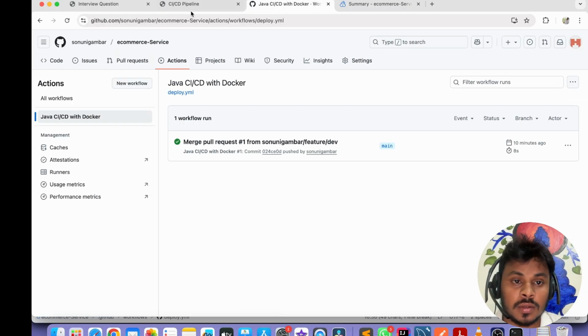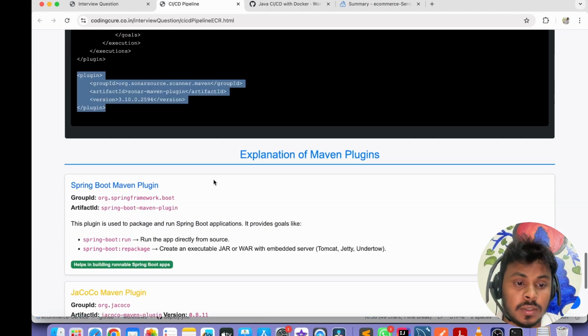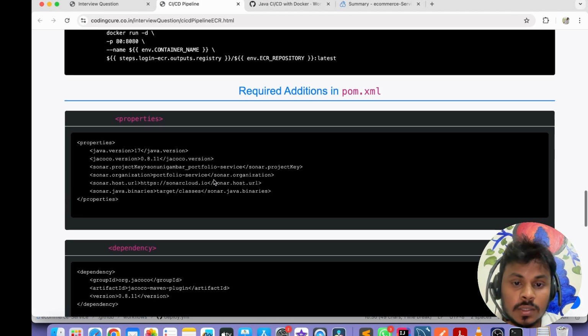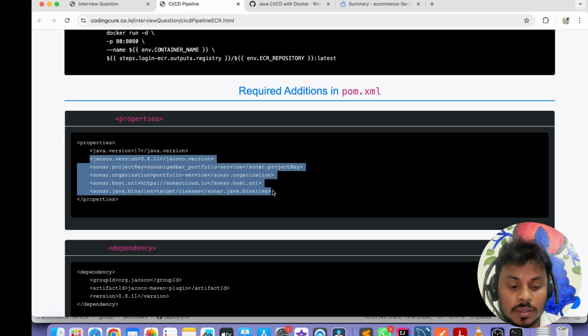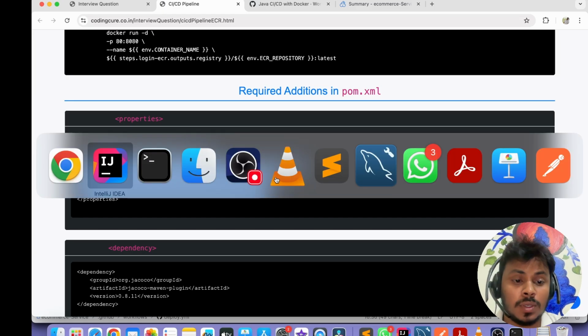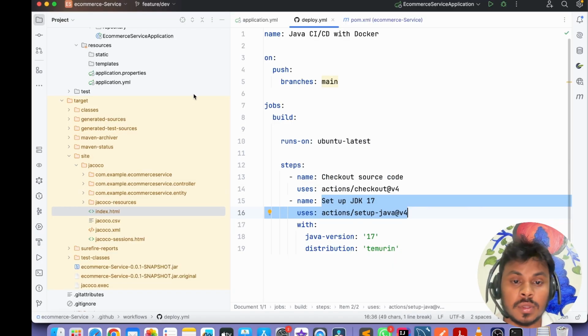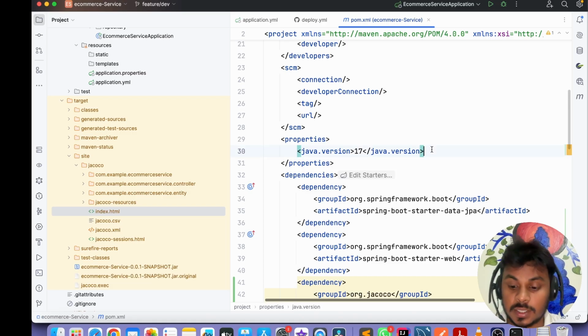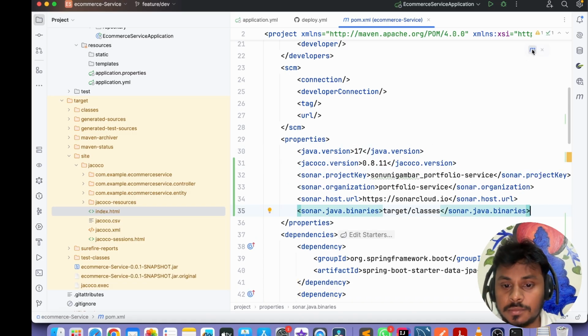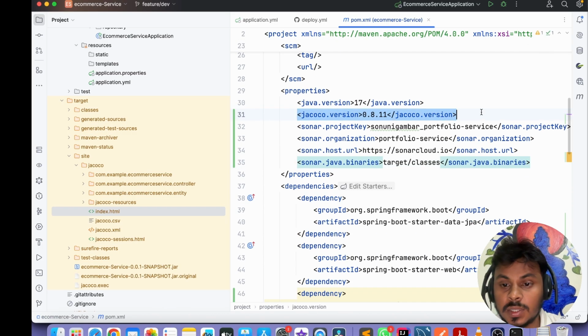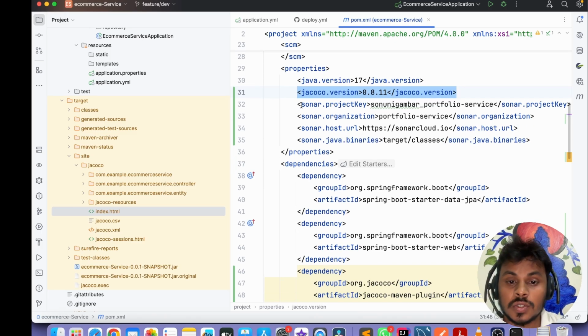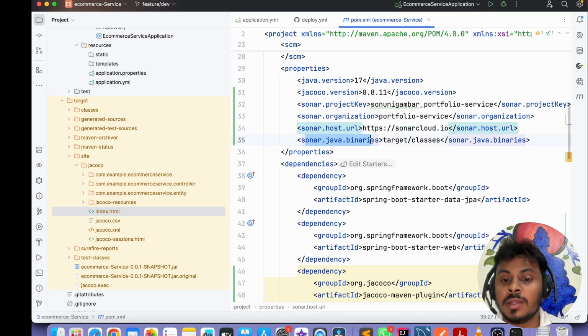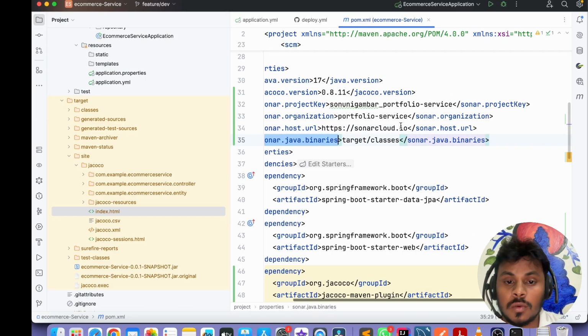Just go to my CI/CD pipeline, and yes, this property we need to add. I'm just copying this and pasting it in the pom.xml file properties section. Here I'm using the JaCoCo version, and sonar.projectKey, organization key, host and binary file. So what is this?